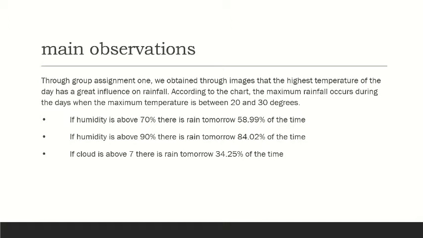58.99% of the time. If humidity is above 90%, that's rain tomorrow 84.2% of the time. If cloud is above 7, that is rain tomorrow 25% of the time.